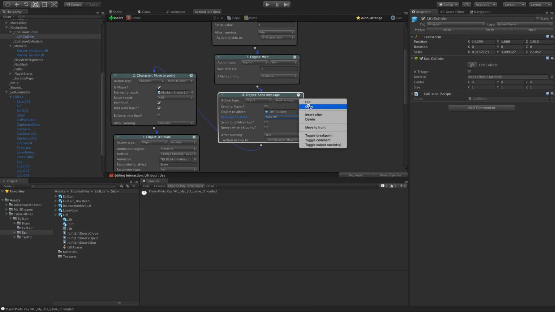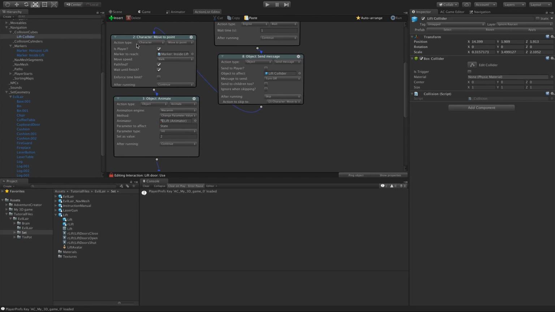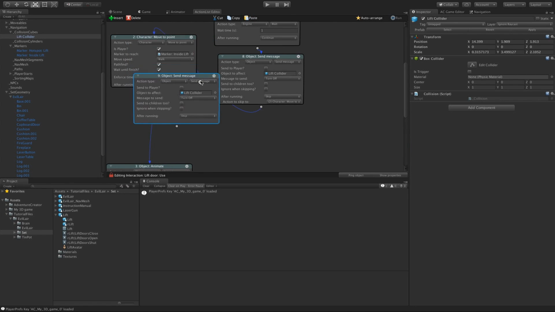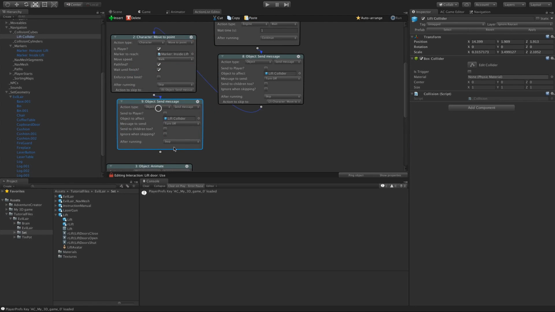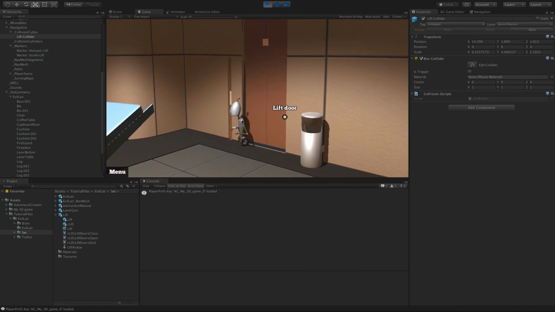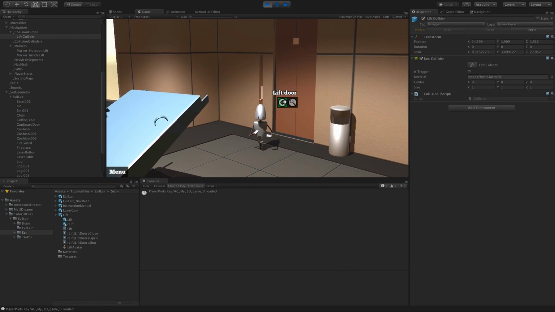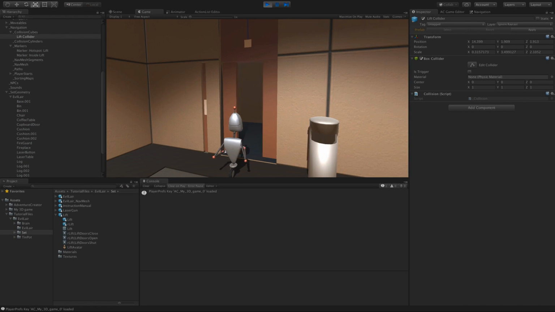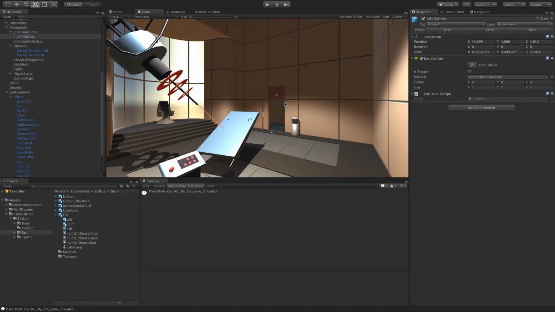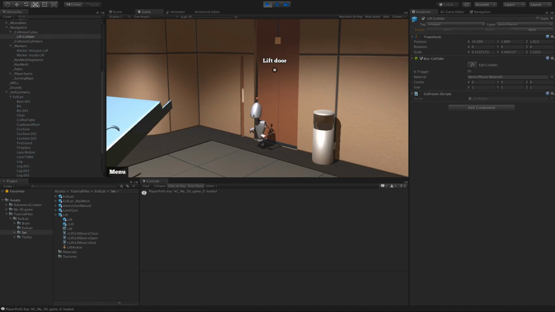So I'll copy this action, and then once the player is finished moving, I'll paste in another one, wire it up, and then change this message to turn on. So I can't move through the doors, but I can if I choose the use action list. He walks through, we fade out, and the scene ends.